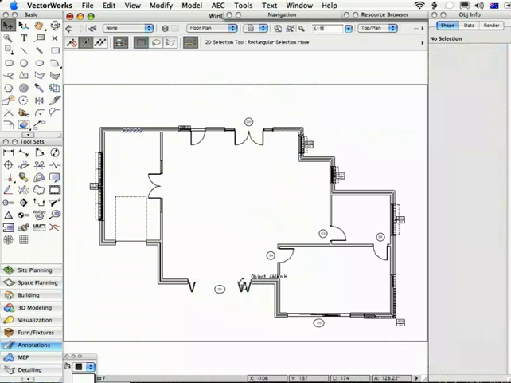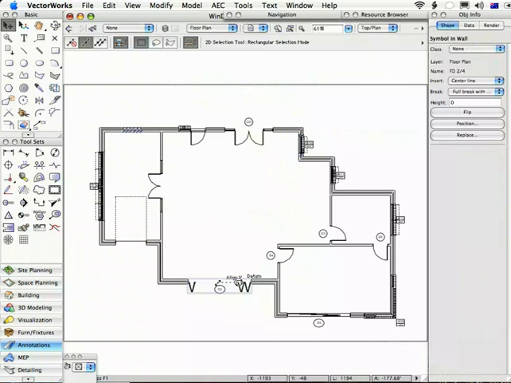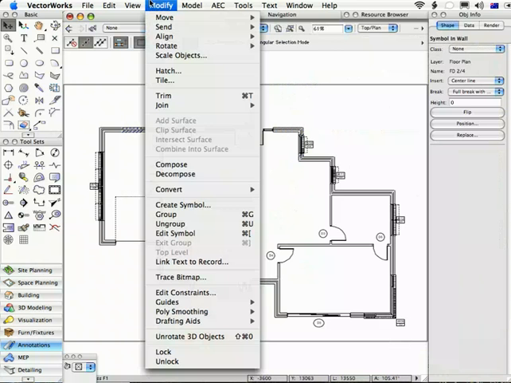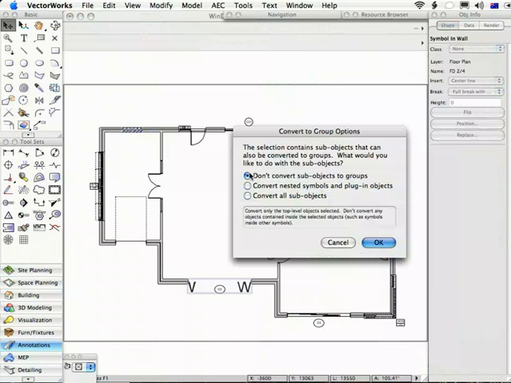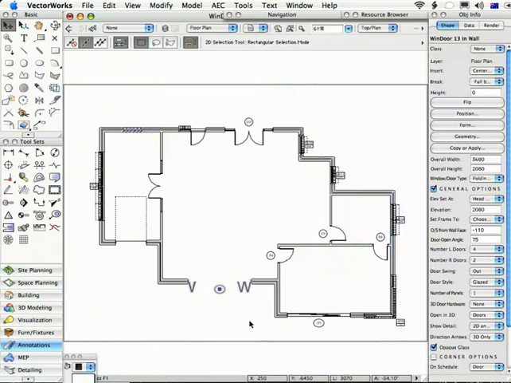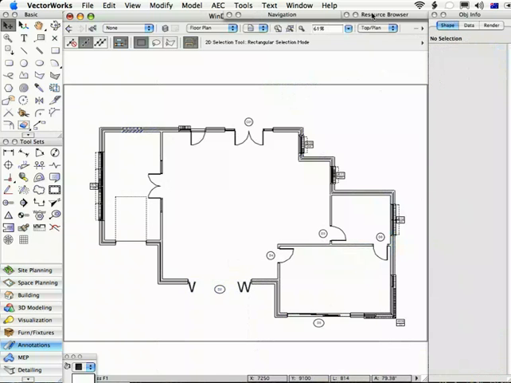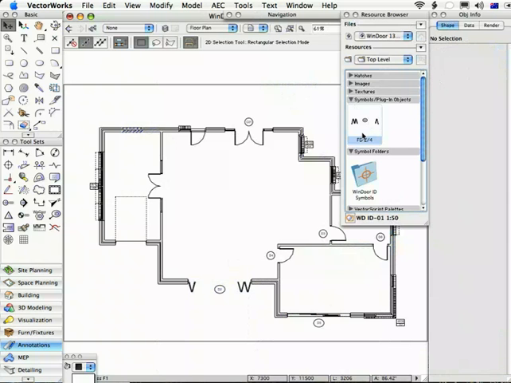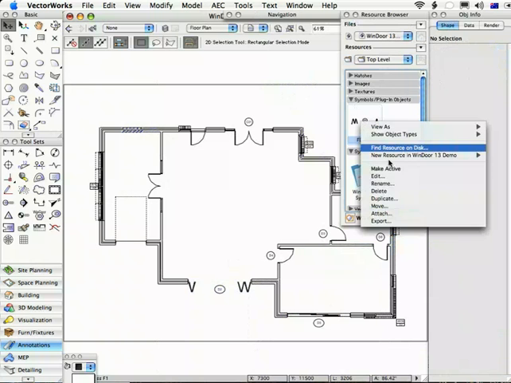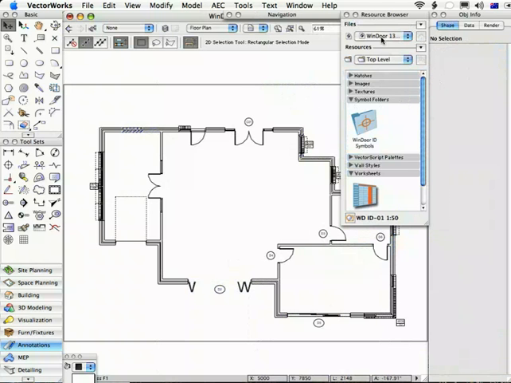access that particular symbol. Now we don't want this to be a symbol anymore, so we can just go to Modify, Convert to Plugin Objects. Just leave it on the first option here, click OK, and we are now back as a WinDoor 13 object in the file. If you want to totally clean up this, you would then go to the resource browser for this file, and under symbols you would see that symbol that we just created. We no longer need it. It's already saved in our default library file, so we can right click on that and choose delete, and we're done.